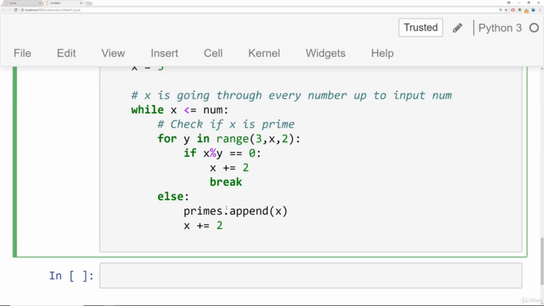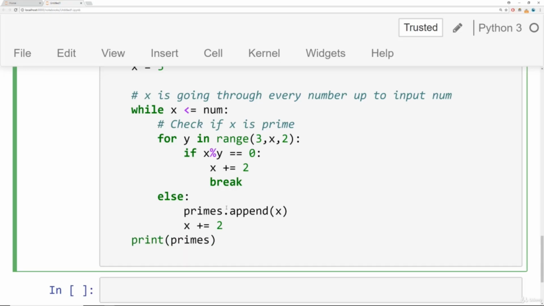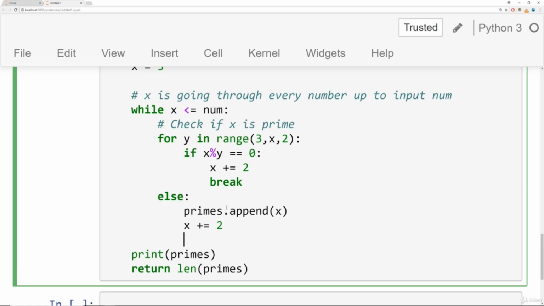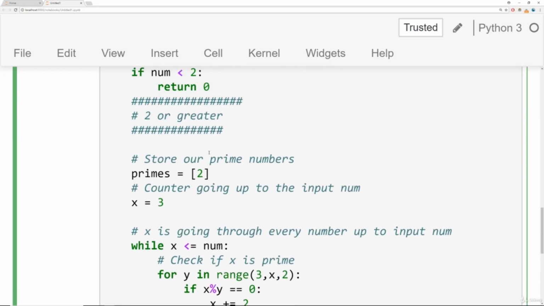And after this whole thing's done, we're going to print that list of primes, and then we'll return what the question's actually asking, which is the length, how many prime numbers there are. So let me quickly go through the logic here one more time.